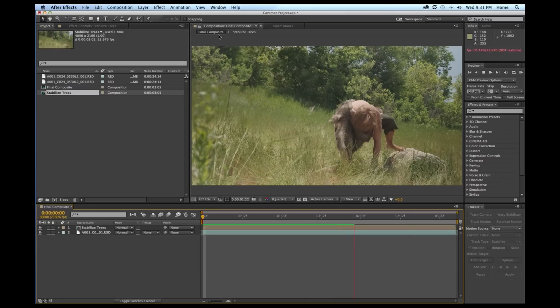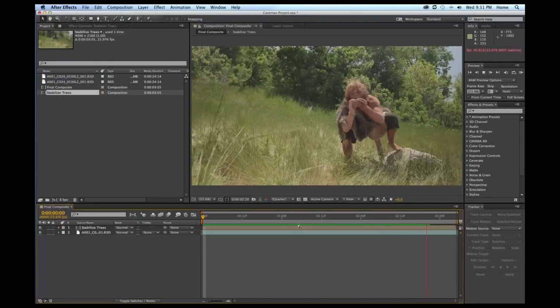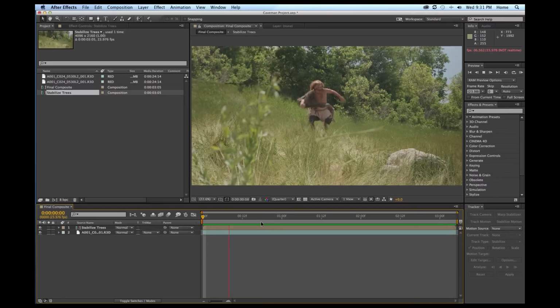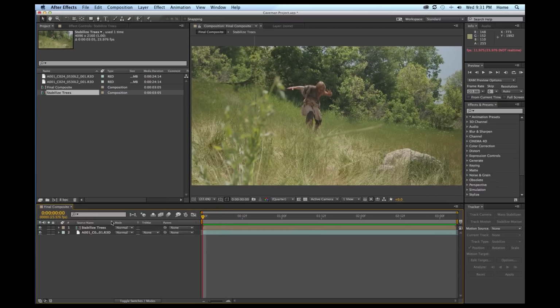So we're going to have to motion track this portion to the back clip there. The way we're going to do that is, first of all, I'm going to turn off the stabilized trees just so it's not in my way. I'm going to work here and do some motion tracking points. I'm going to turn that off, hit the eyeball, and now it's gone. So now that clip is invisible, but it's still there. And now I'm going to do some motion tracking.